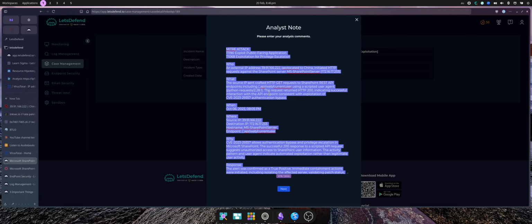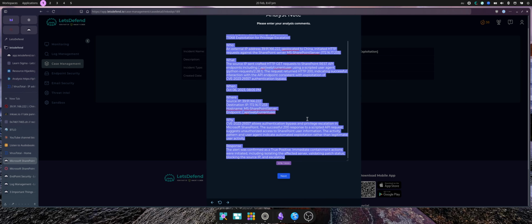The successful 200 response in the scripted API request suggests unauthorized access to the SharePoint user information. The activity pattern and user agent indicate automated exploitation rather than legitimate user activity. The response: true positive, contained, escalated, confirm patch status.